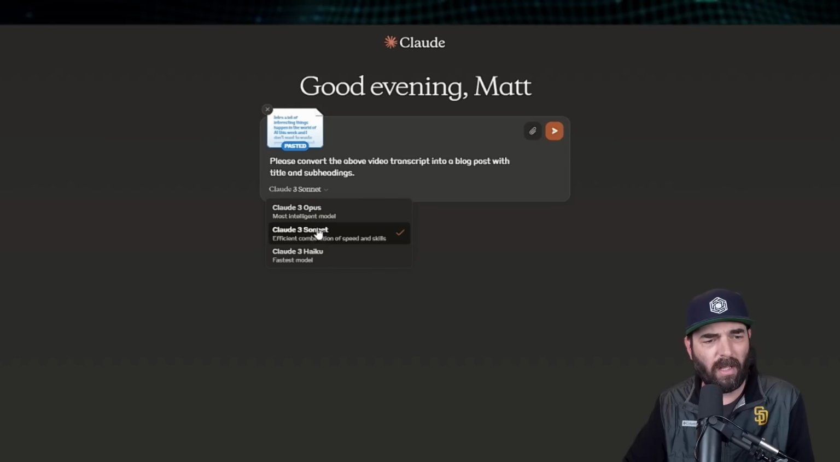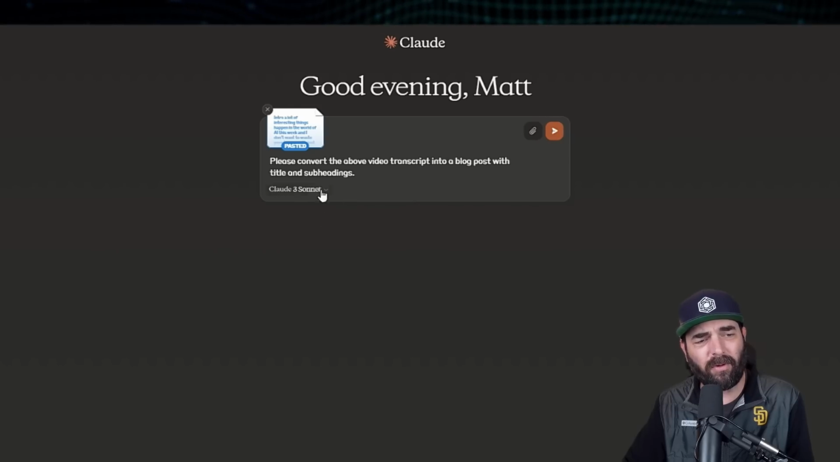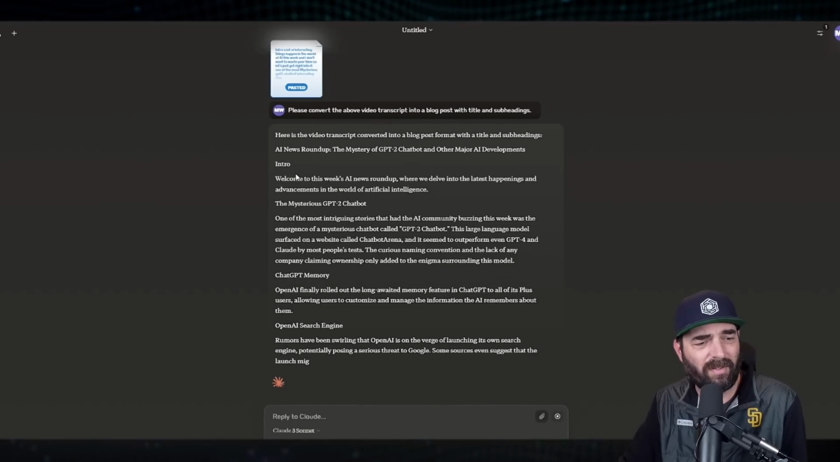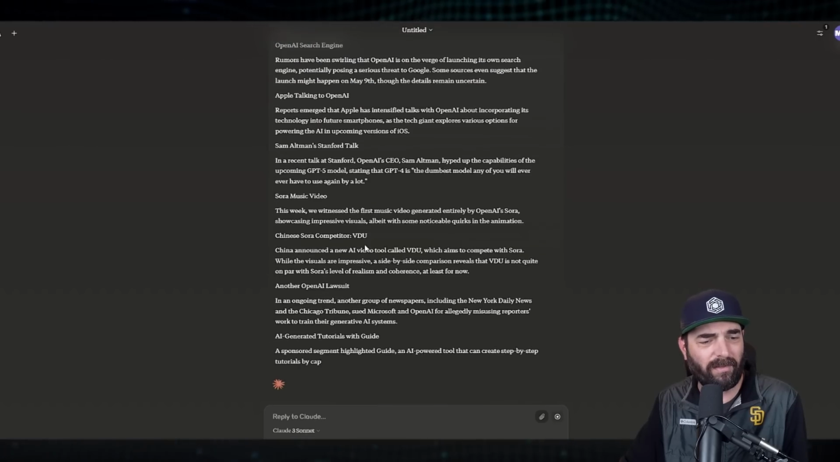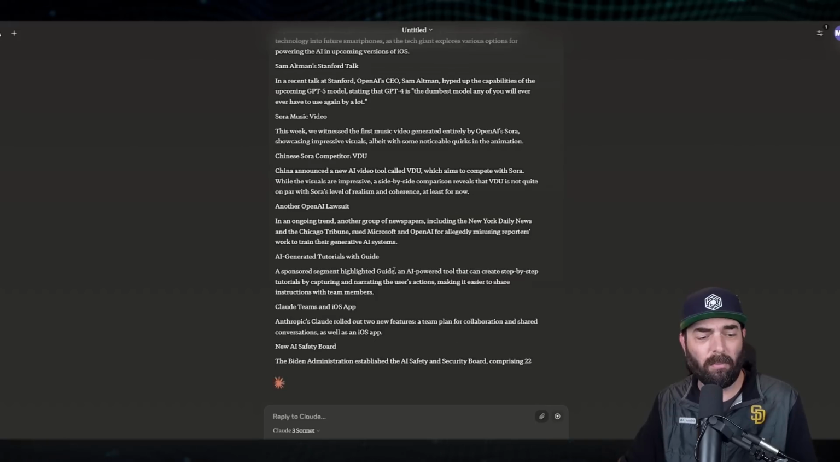And if I do this same thing with the free version of Claude, paste in the transcript here, give it the same prompt, convert the above transcript into a blog post with title and subheadings, I could see already it did give us a title. They called it AI News Roundup, the Mystery of GPT-2 Chatbot and Other Major AI Developments. Broke it up into subheadings for us here and wrote a nice little blog post for us.